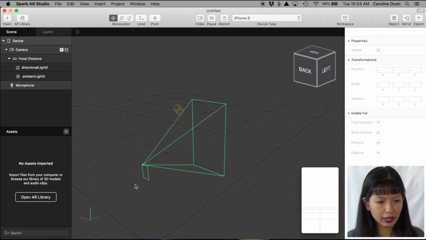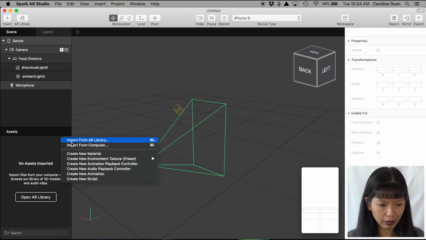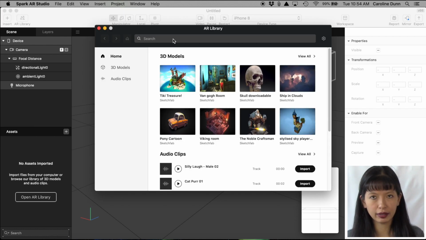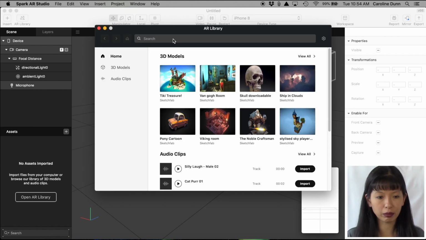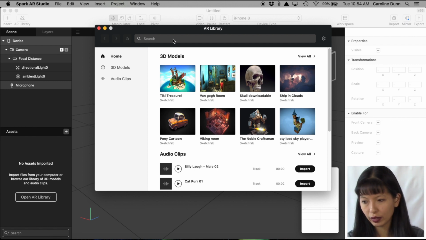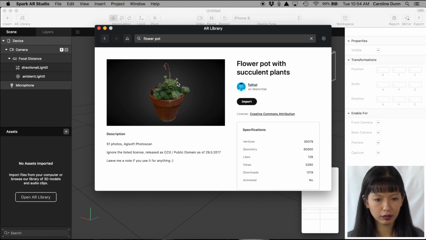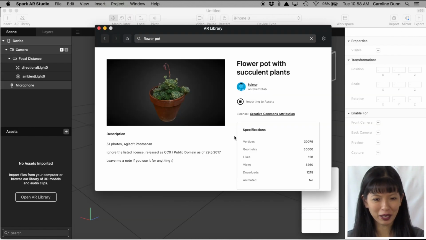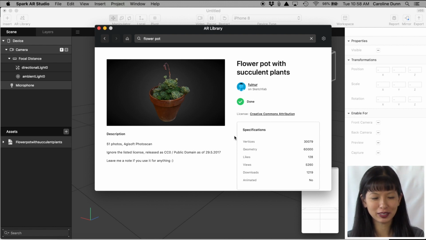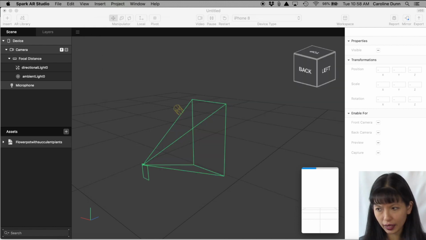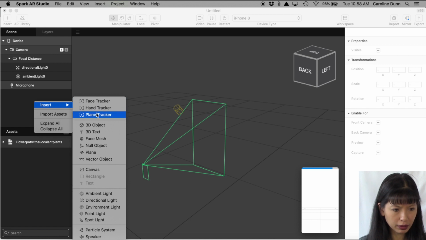And now in the assets panel, I am going to import from library. There is this library that comes with your Spark AR program. And I'm going to look for a flower pot. It says to pick the first flower pot that comes up, which is this one, flower pot with succulent plants, beautiful. Hit import. Now I am downloading the flower pot with succulent plants. It is done. And now I am going back to the scene tree here, and I want to add a plane tracker. Insert plane tracker.